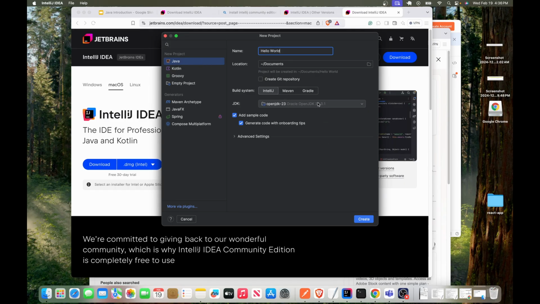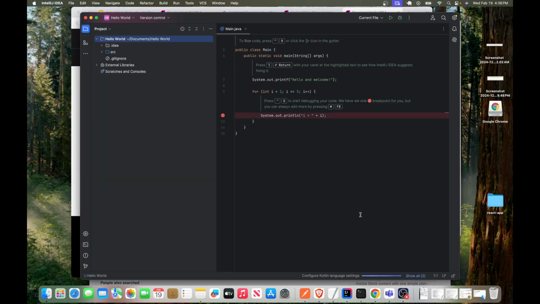Another important thing to note here is your JDK. As mentioned earlier, we chose IntelliJ because when we installed IntelliJ, it gave us Java out of the box. For this particular version of Java, I got Java version 23. You may have a different version. I wouldn't worry too much about it. It shouldn't really matter too much as we are just learning Java here. So once you have set up these settings, go ahead and hit Create. Give it a moment and it should load up.